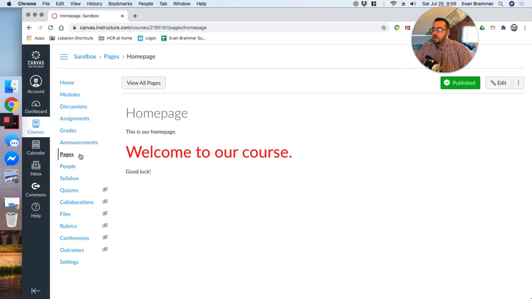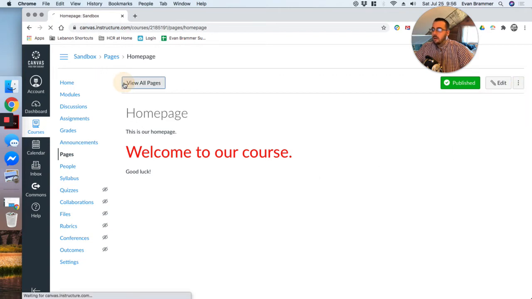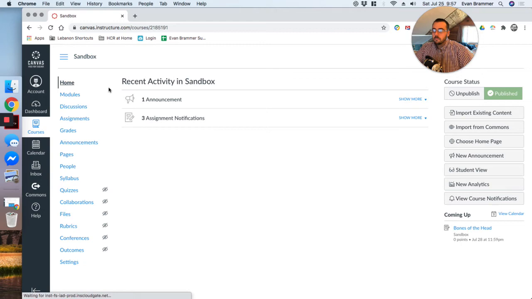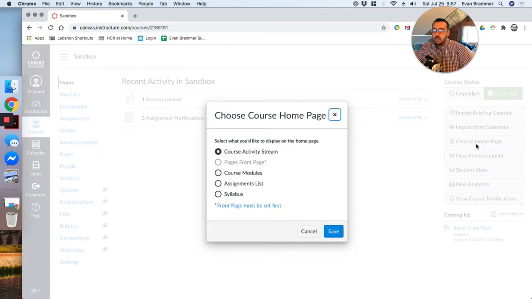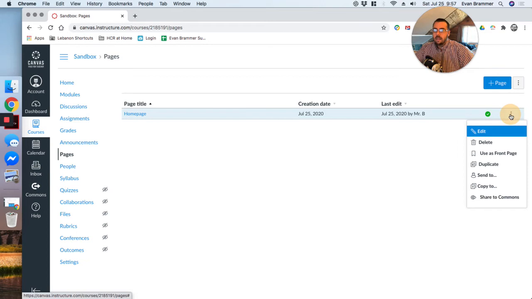Okay, so now you notice that the eyeball is gone because it is showing. But now go to view all pages, and there we go. Now as I go back to home, and I hit choose home page again, it's still not there. Why? Well, because I have to choose my front page first. I have to actually select this as my front page.